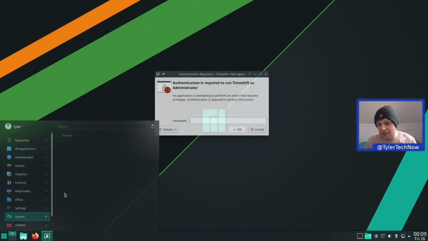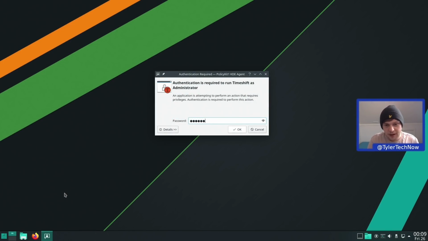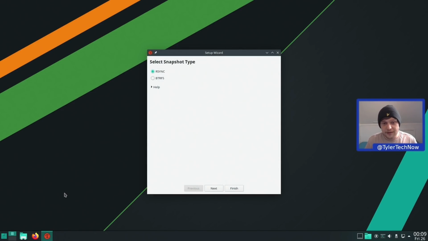And of course we have Timeshift installed out of the box. But as we're using ext4 as our default file system, the option that we are going to have to use is rsync for our system snapshots. So let's go ahead and run through the wizard, create our first snapshot, and then keep moving.